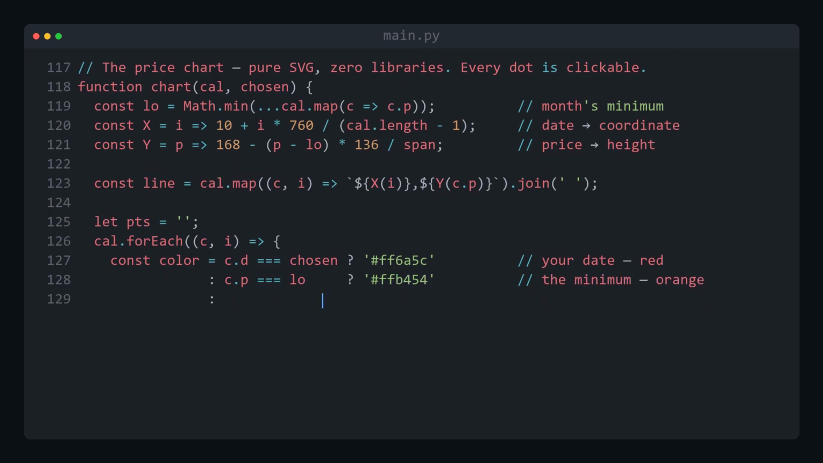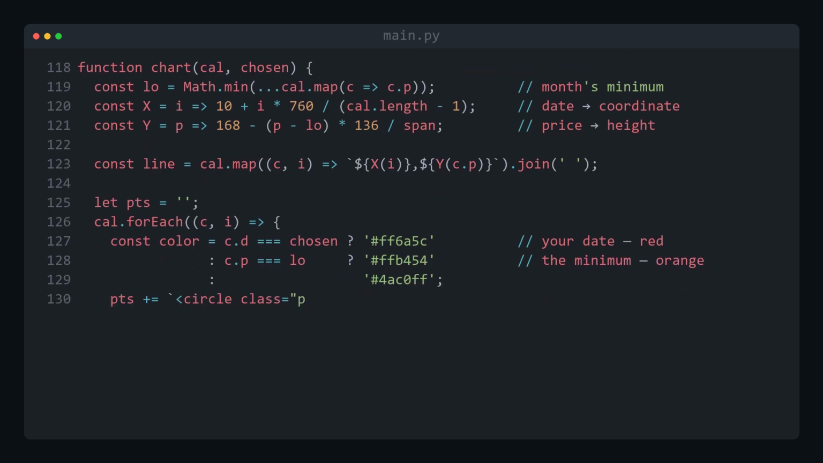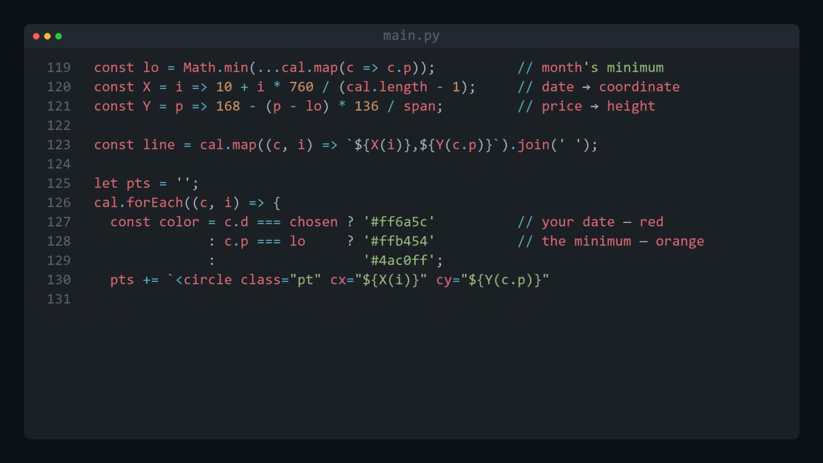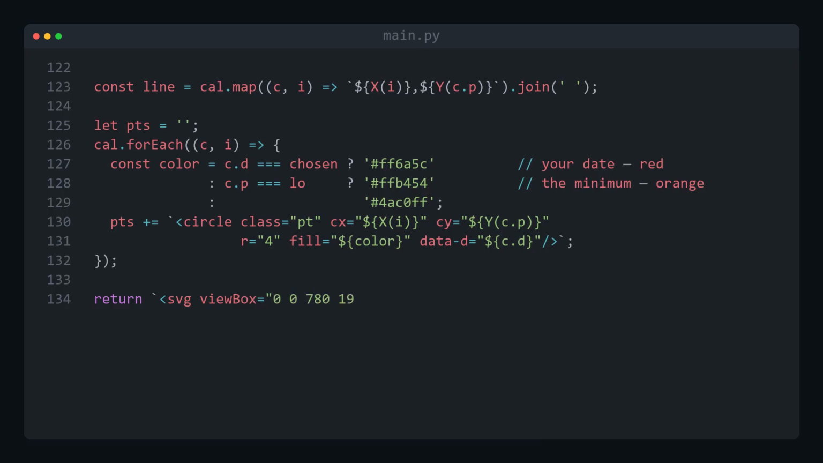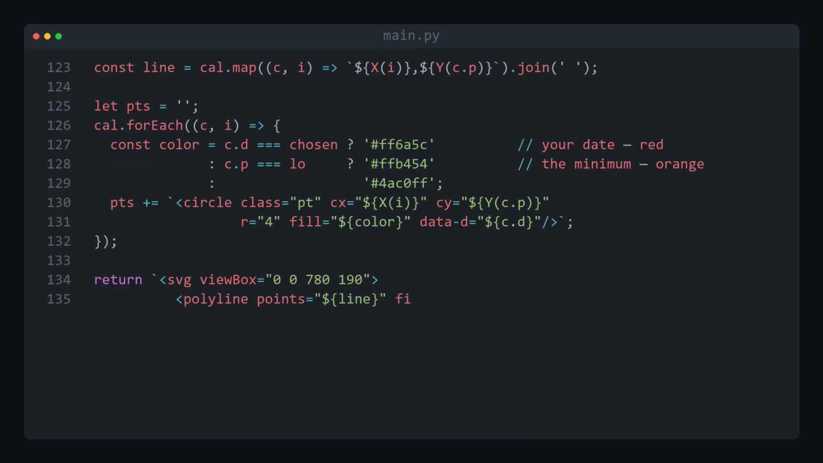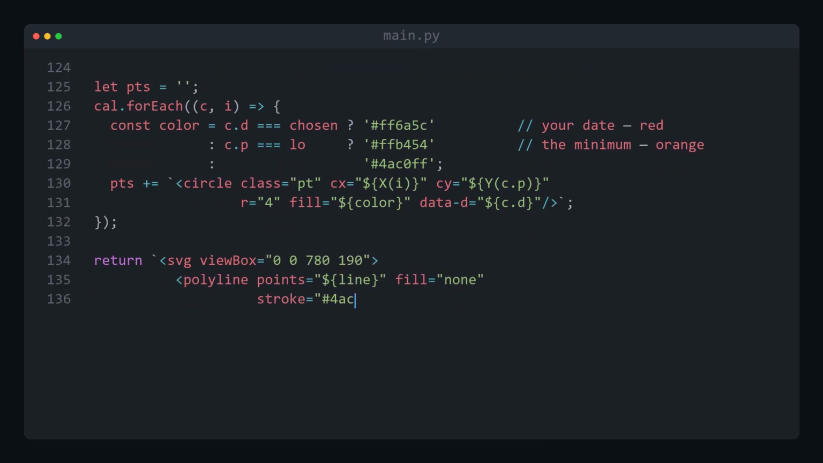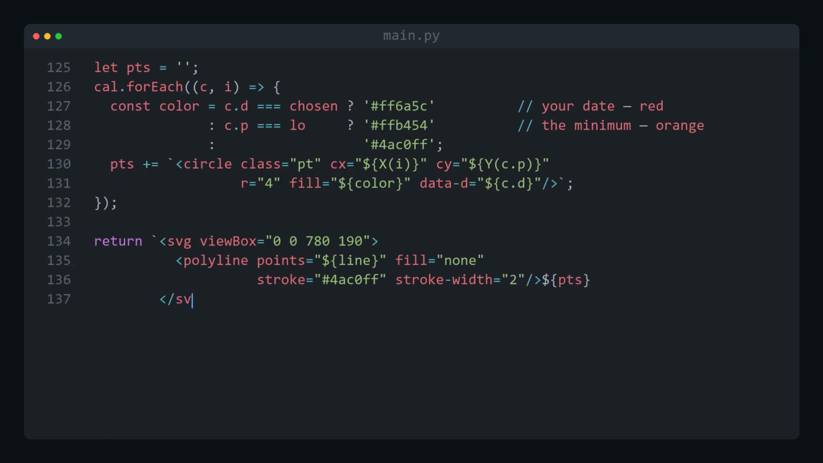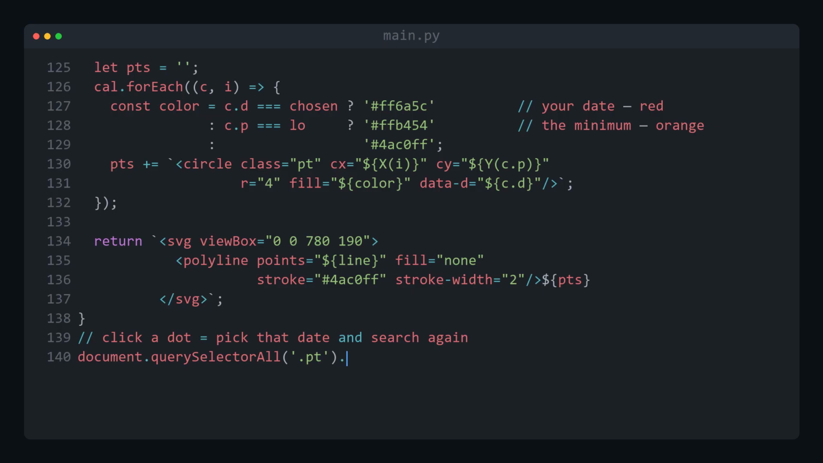The loop, every date is a circle, and color works without a legend. Red, your date. Orange, the month's minimum. Blue, the rest. And the last three lines, the magic from the demo. Clicking a circle puts its date into the field and reruns the search. An interactive chart in 20 lines.